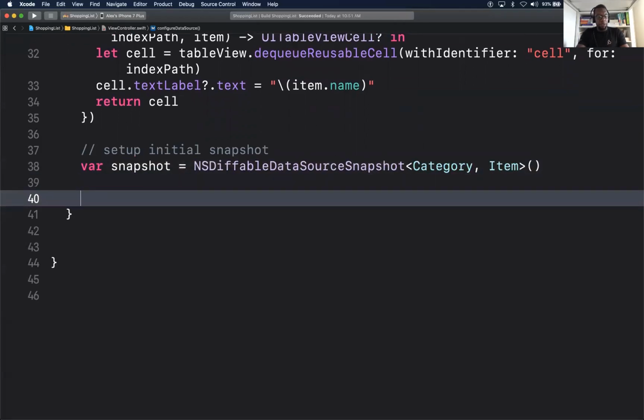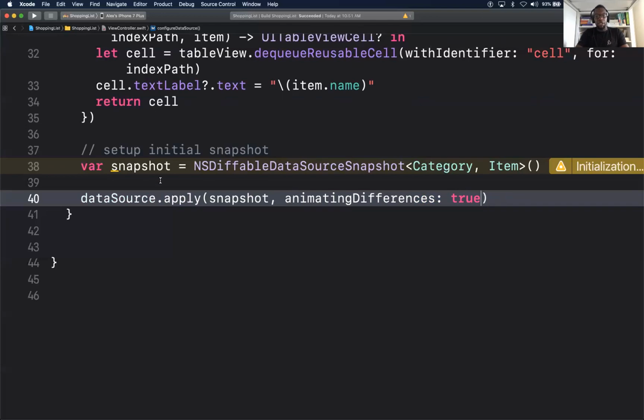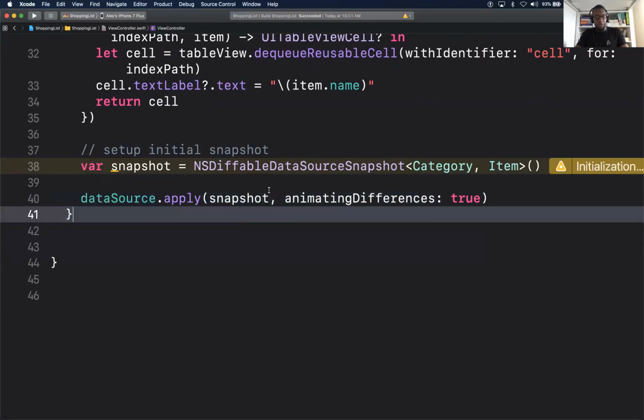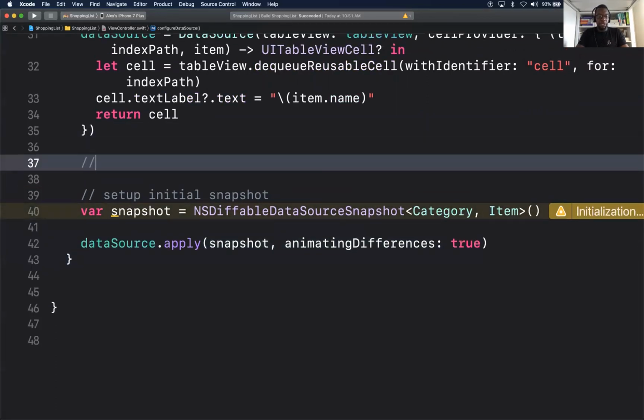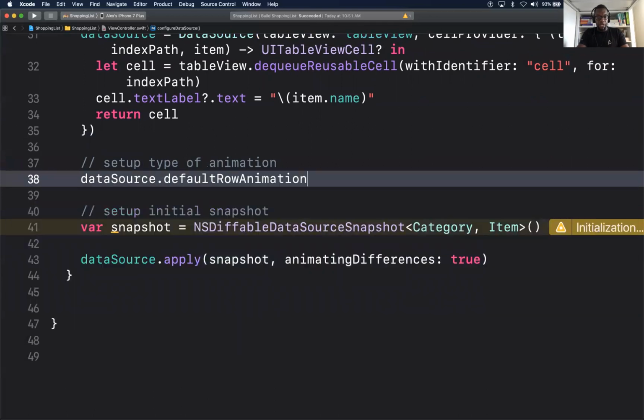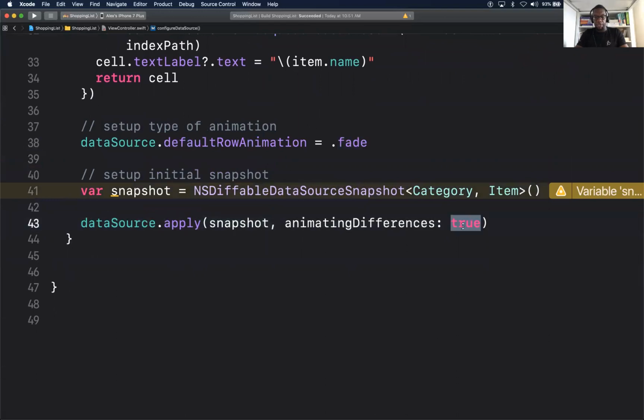Before we do anything, let us just go ahead and add the snapshot to the data source. Data source, apply, snapshot. And here you could put some animation. We forgot something with the data source animation. We forgot to say what type of animation we want. So set up type of animation. Data source dot default animation, we'll say fade. Please feel free to test the different animation types and see how they work for you. Sometimes, not all the time, you want it to animate, so just keep that in mind here.